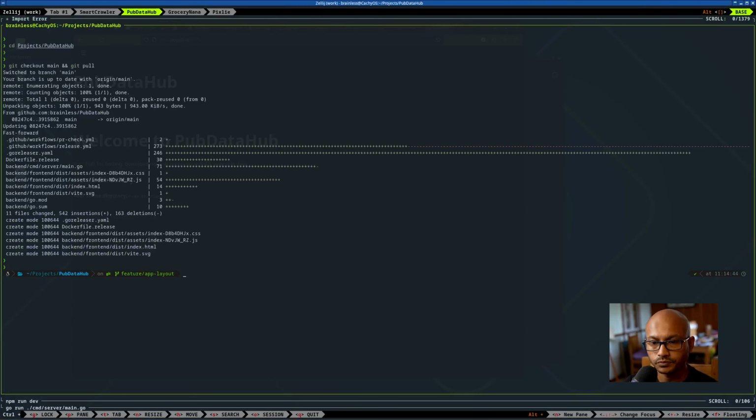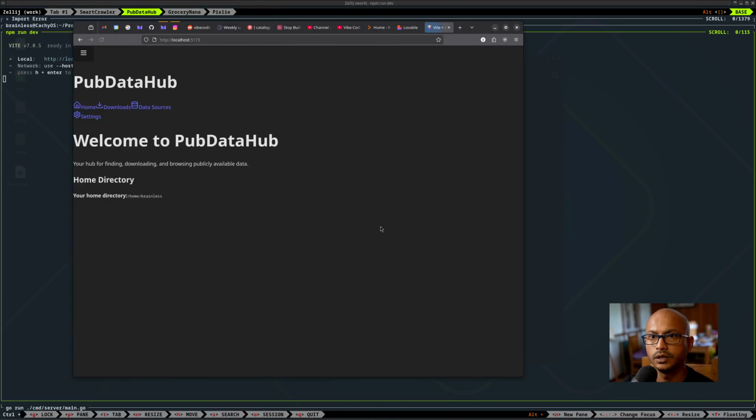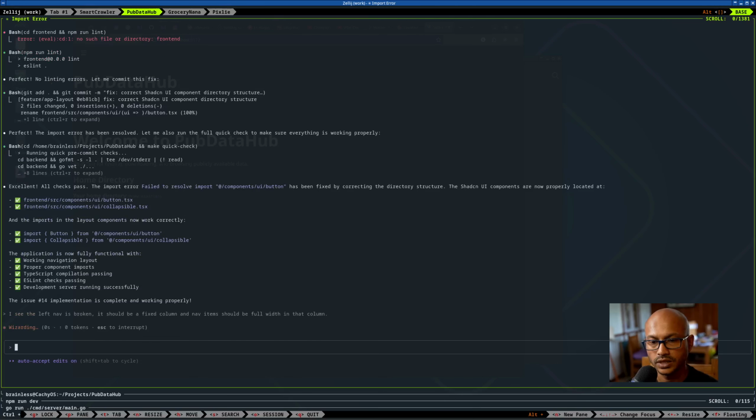Okay, so the UI is definitely messed up, as you can see. The left nav is there, but it's not floating, so we can ask it to float. See, I see the left nav is broken. It should be a fixed column, and nav items should be full width in that column. Let's see if it can fix it.